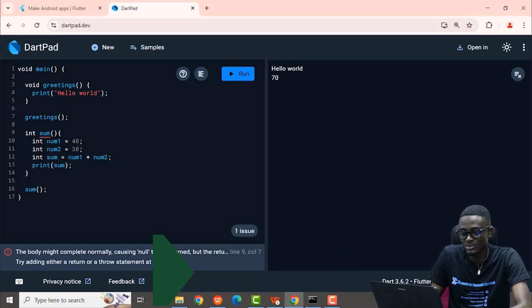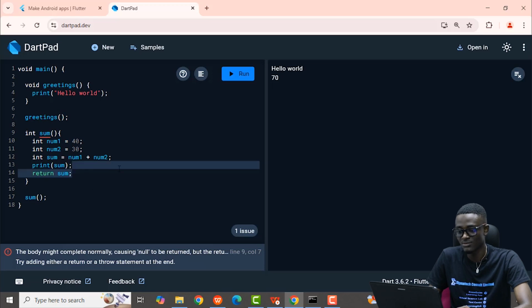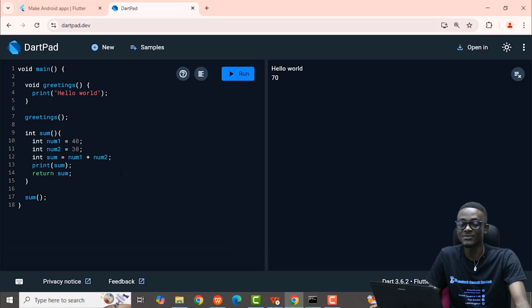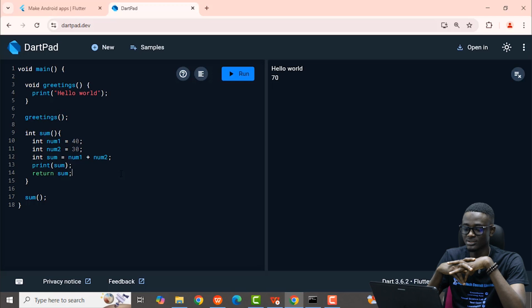After some time, the error comes up here. The body might complete normally, causing null to be returned, but it must return something. Ideally, it's saying this function is meant to return a value of type int, but it is not. So that's why it's wrong. If your function is not going to return anything, you can just specify it as void. That way everybody knows that I'm not expecting anything in return.